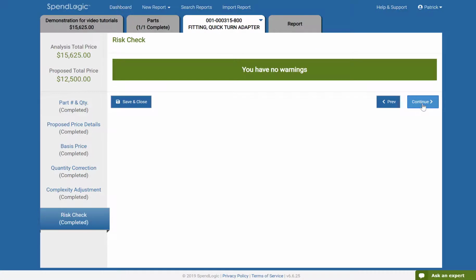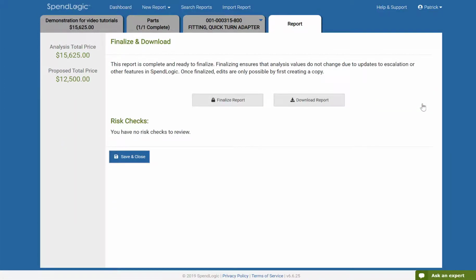This is our risk check screen. As with all methods, if you see a lot of red flags on this screen, it means your report is likely to be scrutinized. Try to minimize the number of risk checks that you see. For those that can't be removed, make sure your explanations are complete. Clicking Next takes us to the final summary.